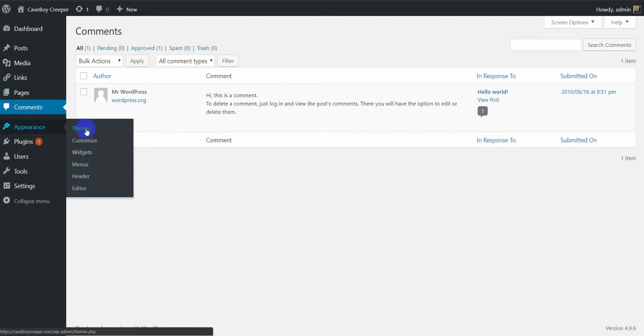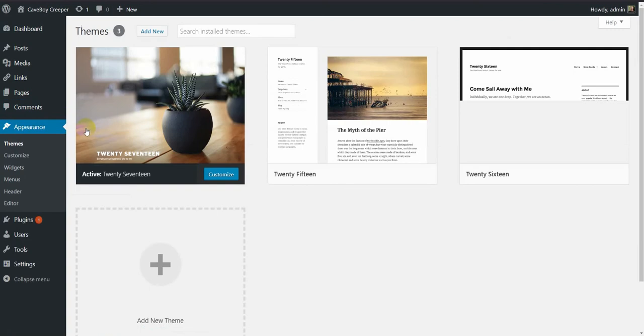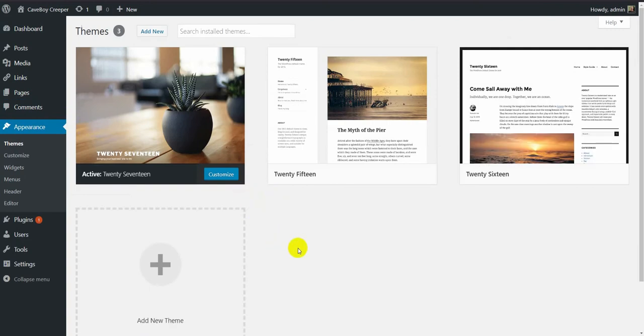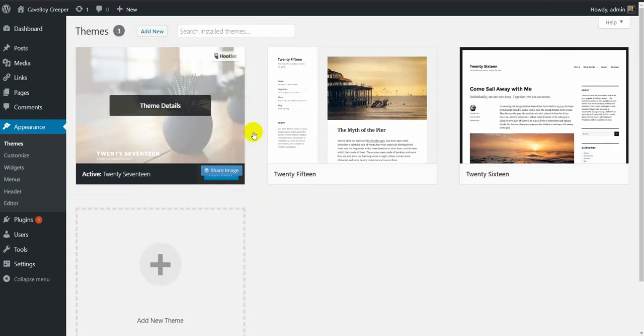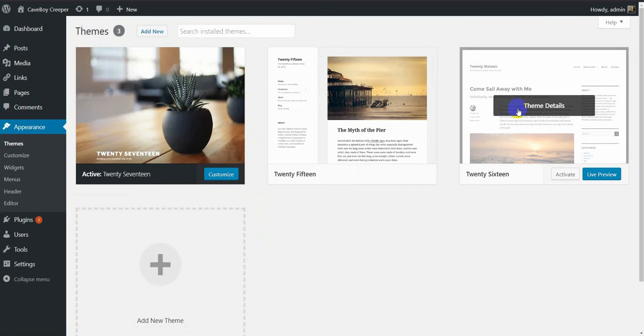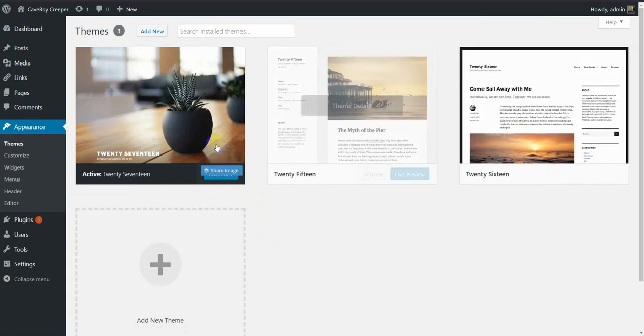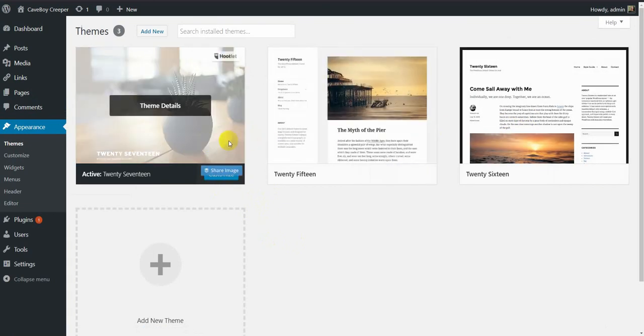If you want to see what themes you have installed in your WordPress, you just click here. It'll take you to the theme section. As you can see, with the default install, we have the 2017 theme, the 2015 theme, the 2016 theme. These are all WordPress themes. You can use these if you like.